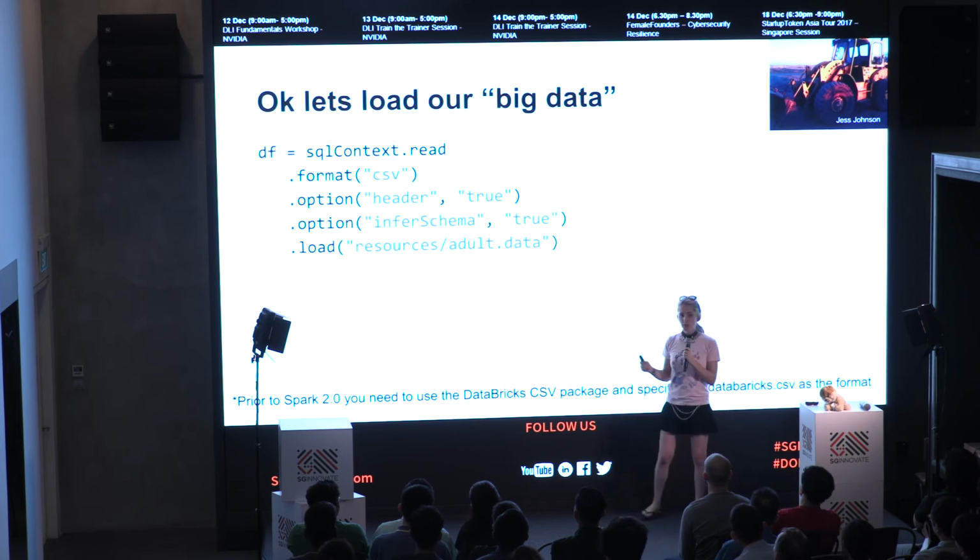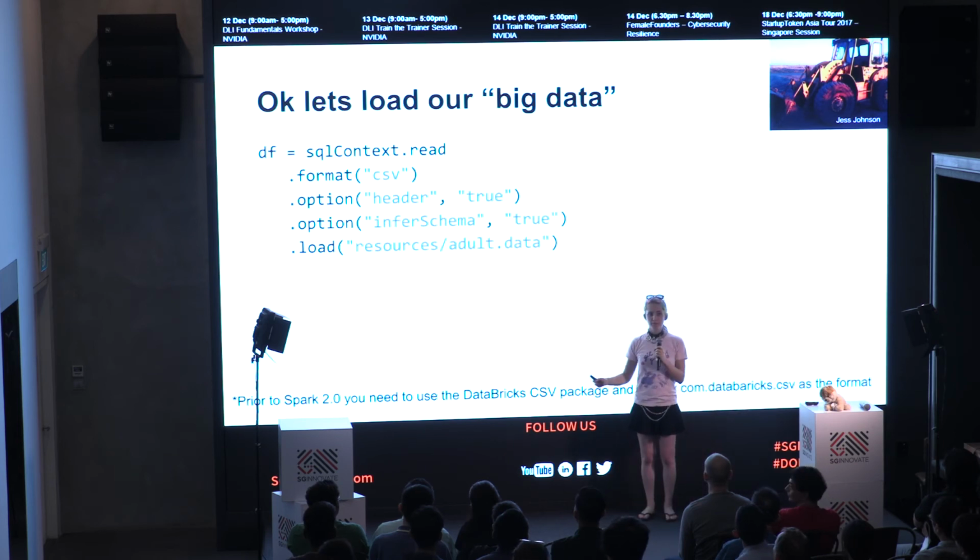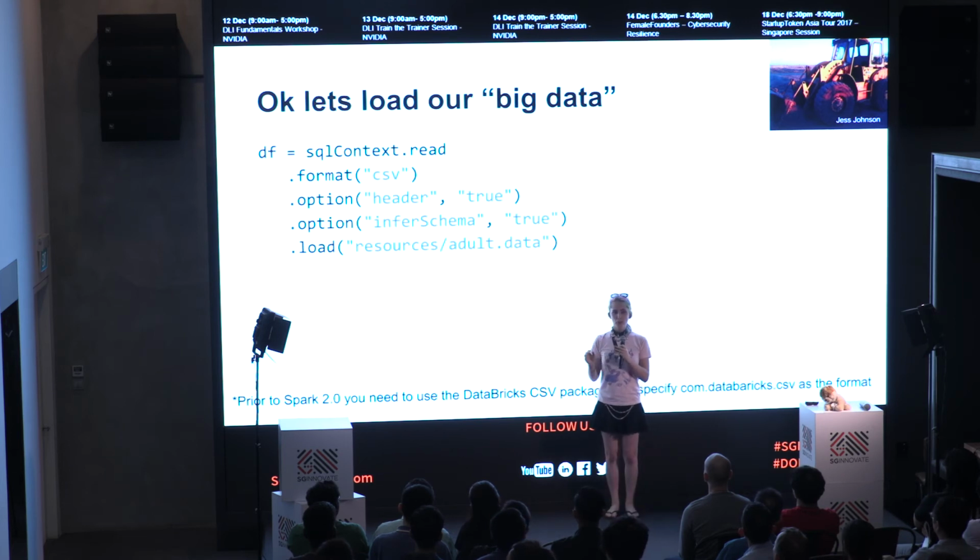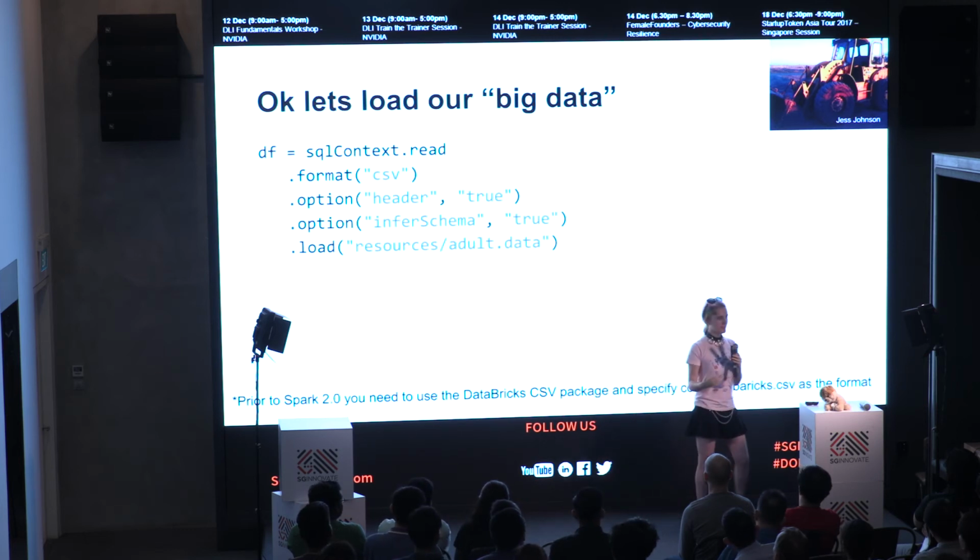Does anyone work with JSON data by any chance? Okay. Of the people who work with JSON data, how many of you know the schema of all of your records? That is zero hands. And before, there were at least some hands.